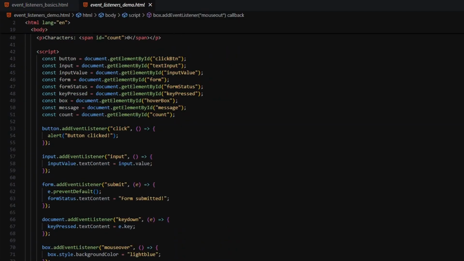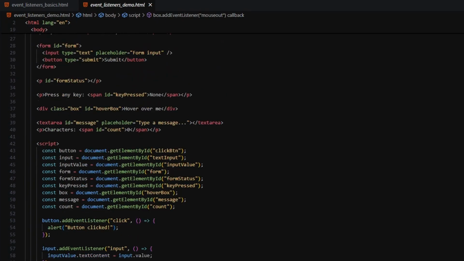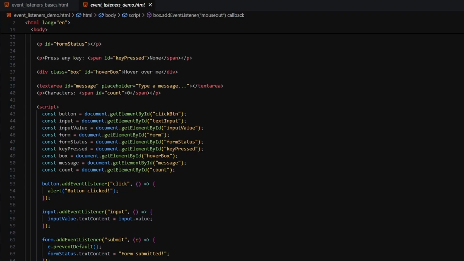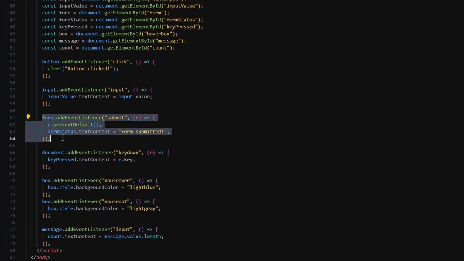Let's look at 5 of the most common event listeners you'll use all the time and what they do. The click event runs when a user clicks on something, like a button. The input event fires when a user types into a field. The submit event is used with forms, usually to prevent them from reloading the page.